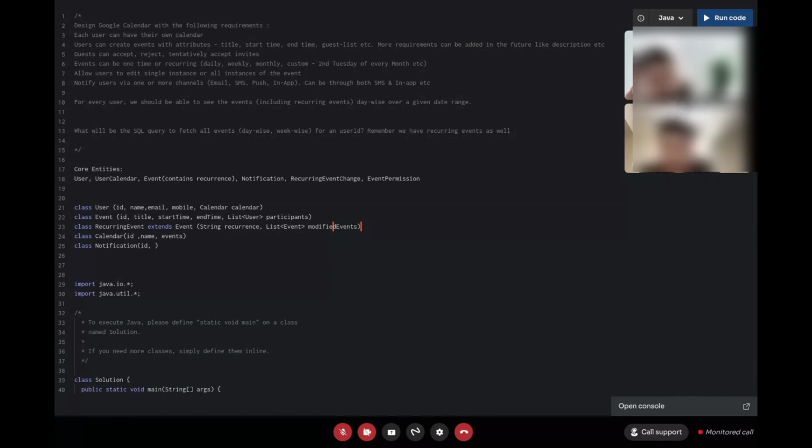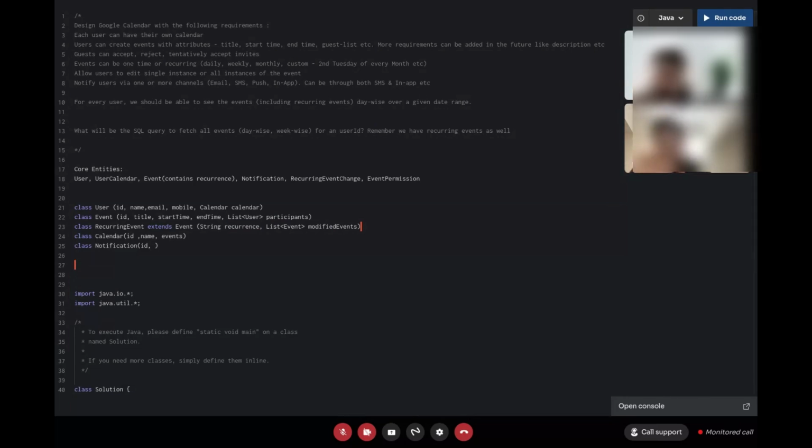Can you give me an example of this recurrence rule? How are you thinking? I'm thinking the recurrence rule can be any kind of rule that can be interpreted by a rule engine that we have created. So let's say daily, weekly. Let's say there are multiple keywords.